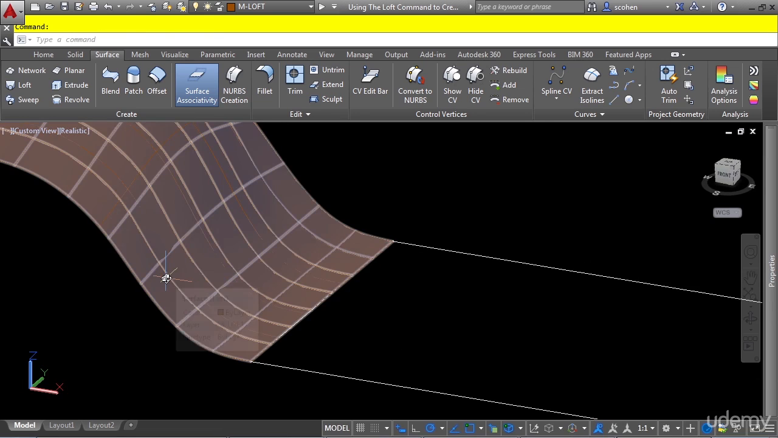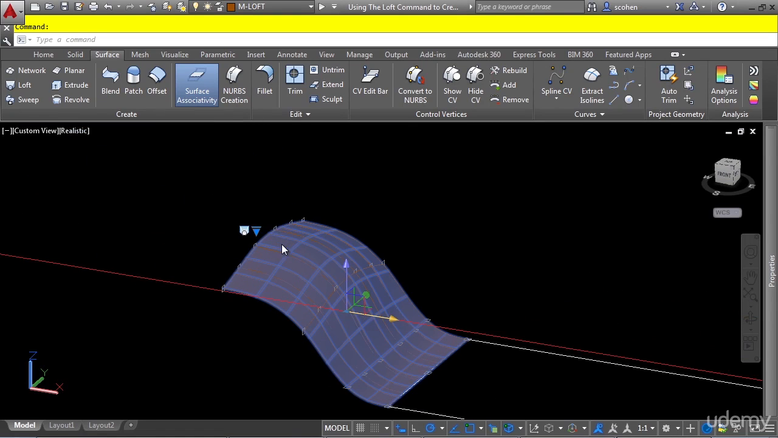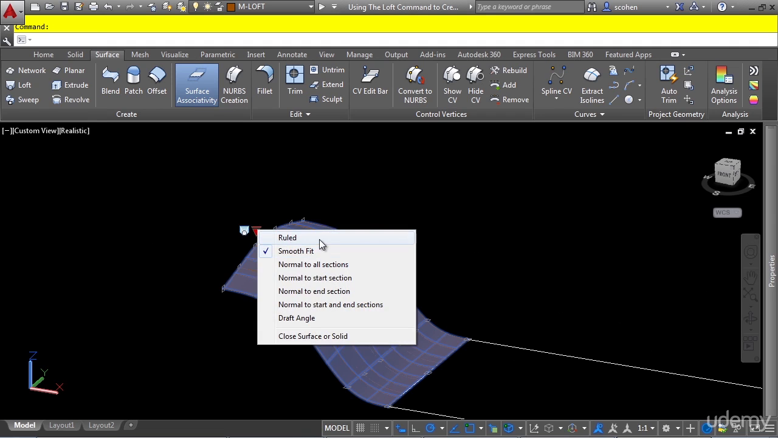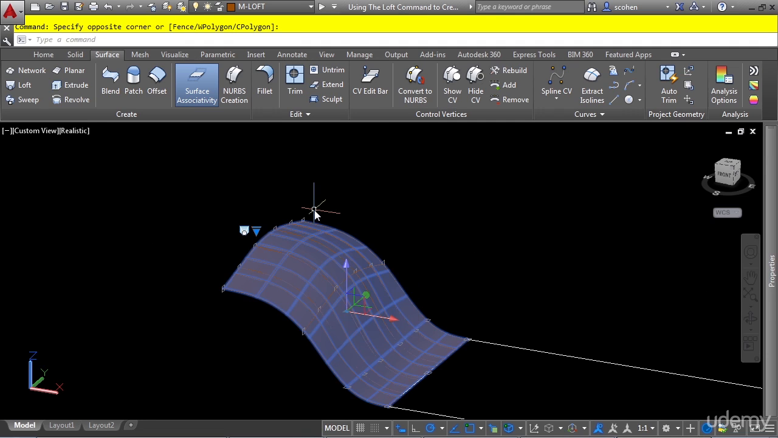Note that if you select your surface, some different grips appear. If you click on this drop down here, you can change it from smooth fit to ruled, normal to all sections, and so on. Basically, the settings we had in that dialog box.